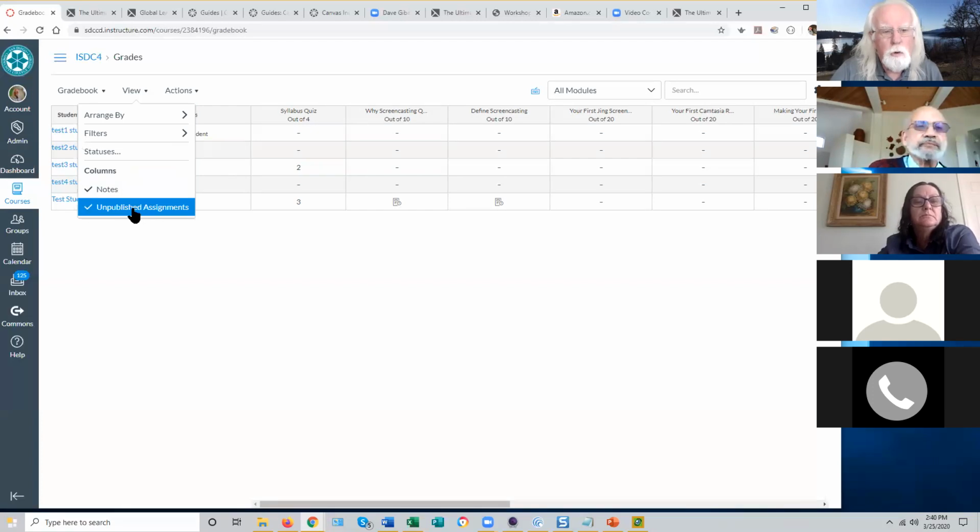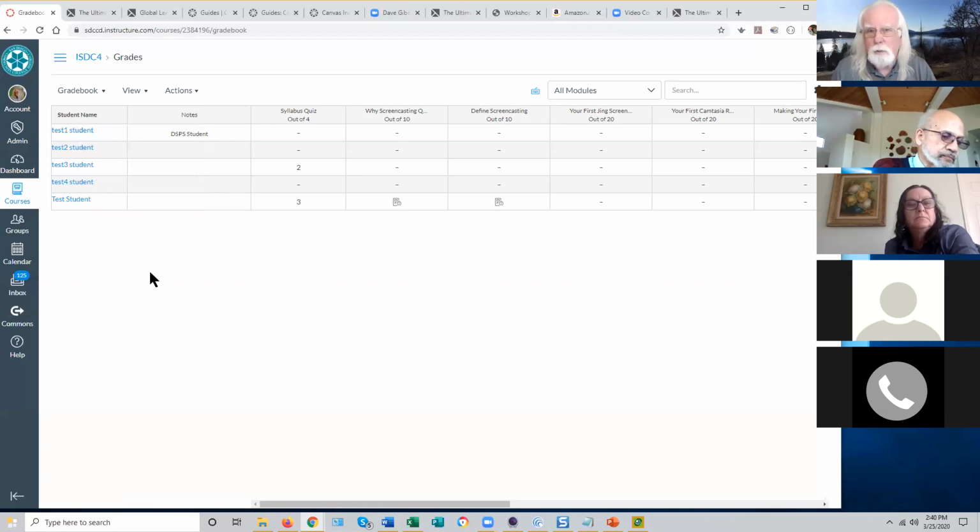And you can choose whether to show unpublished assignments, assignments that you are still working on but you have not yet published for students. You can choose to show those in the gradebook or not, as you prefer. Unpublished assignments, if they are displayed, are labeled in bold and in red, so you don't have any doubt about whether an assignment has been published or not. But if you want to keep those assignments in mind and have them lined up in appropriate places in the gradebook for your own convenience, you can do that.